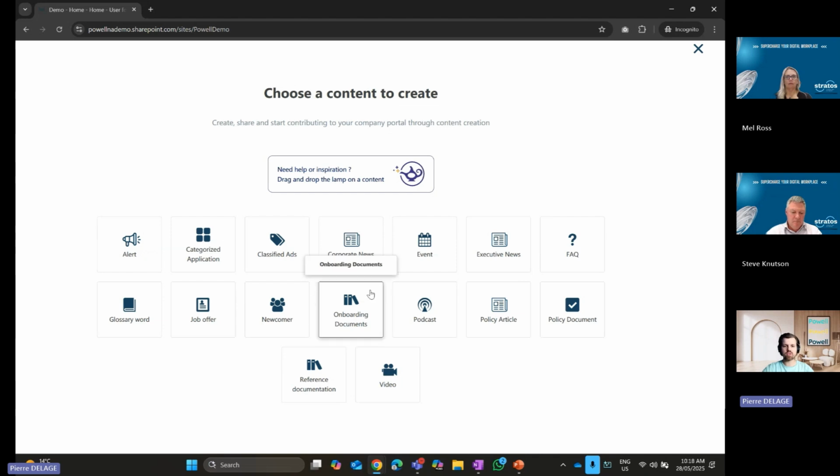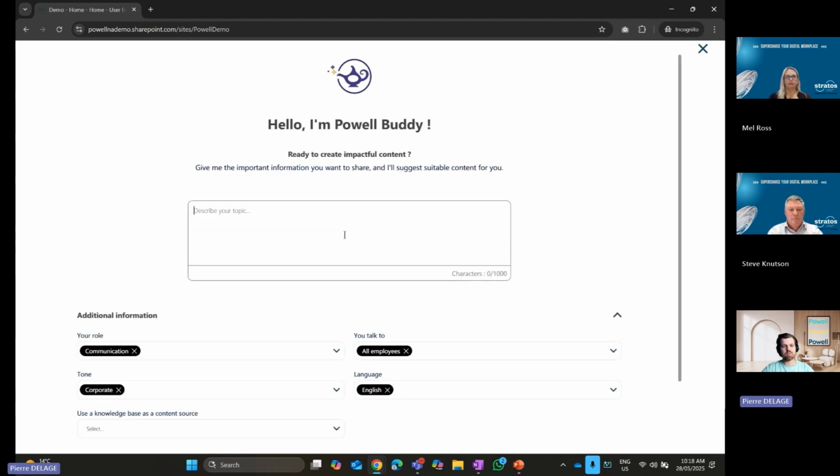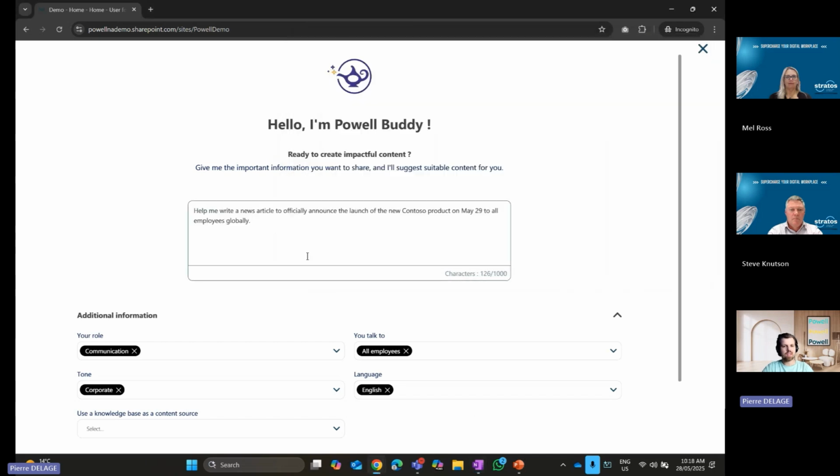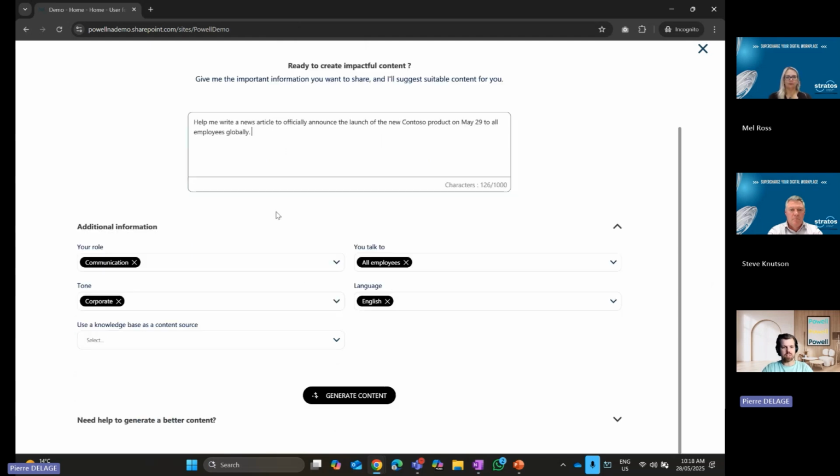So here today, we're just going to create a simple corporate news using the AI assistant to help us create the content. So here, I'm just going to use the body. I have a ChatGPT-like interface. So just to speed things up, I've just created a little prompt so I don't write the whole thing from scratch. Here we go. So I'm just going to ask the AI to help me write a news article to officially announce the launch of the product. I'm just going to make sure these settings are right here.